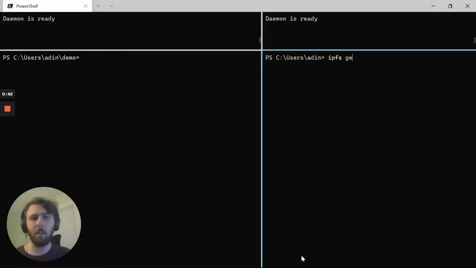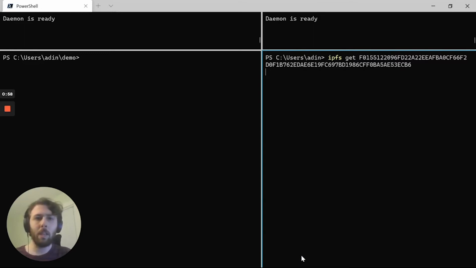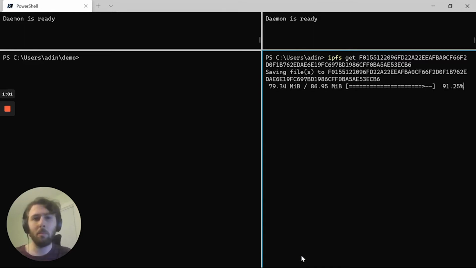Maybe I'll do ipfs get. This is a SHA-256 hash, so I'll add in the magic bytes that say it's a hex CIDv1 file that is SHA-256. And let's see what happens. All right, found it. That's pretty cool.